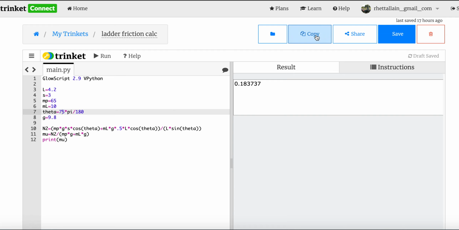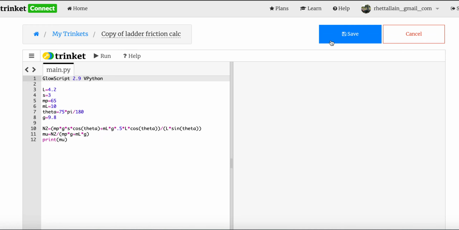Okay, so let's copy this code. So if you're not familiar, this is trinket.io. It's a website. There's other places that you can write Python code. I like Trinket because it's easy to share with people. They don't have to log in to edit it. They can run it, and if they want to save it, they have to log in, but they don't have to save. So that's why I use it.